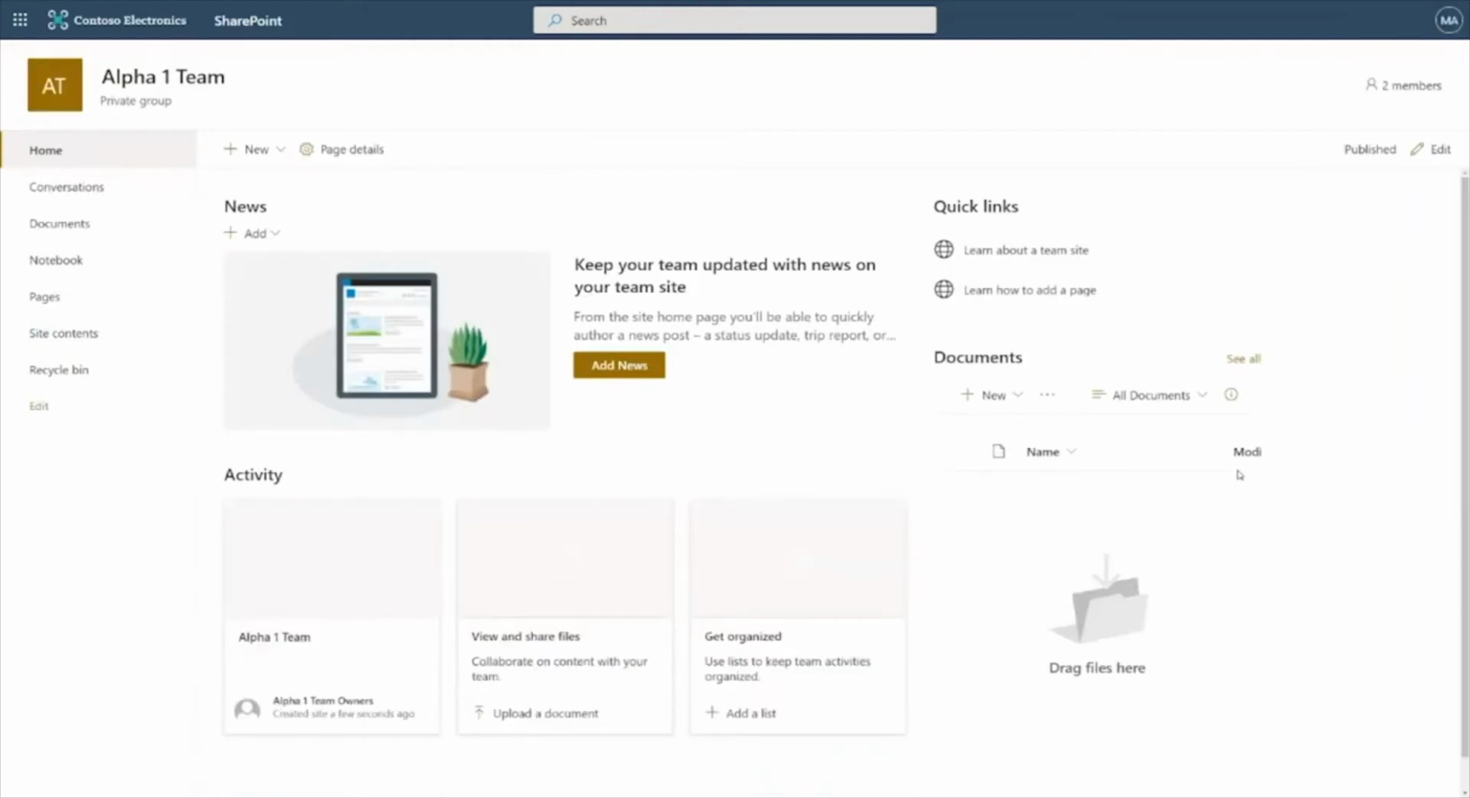And in a matter of seconds, we're already on our home page for our team site. You can see that it's already pre-populated with web parts, which are the building blocks to add content to pages. The web parts that already come on a team site are news, activity, quick links, and documents. Some of them even have cues on how you can get started.